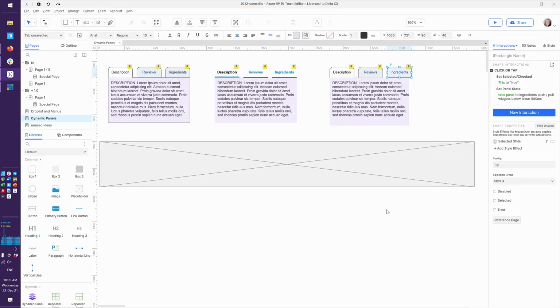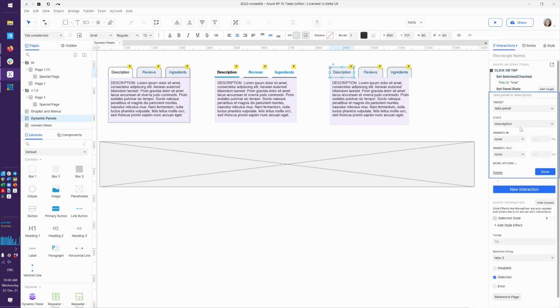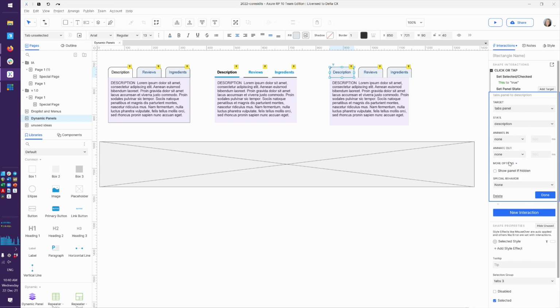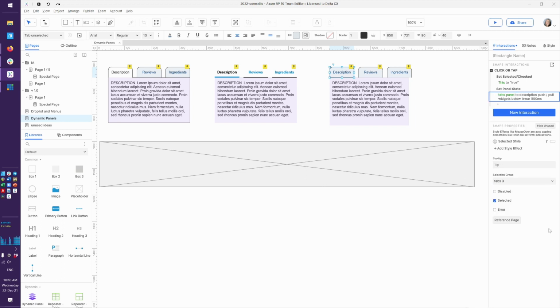So we have to go into each one and build push, pull in. If something gets bigger, Axure will push, and if something gets smaller, Axure will pull. It knows that automatically, but we will have to add that for each of our buttons. So tabs panel to description, more options, special behavior, push, pull below, height change, slide, linear slide. Now, yeah, that's looking good.